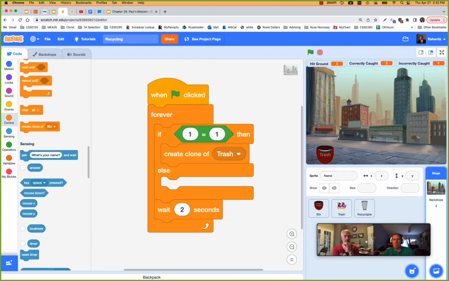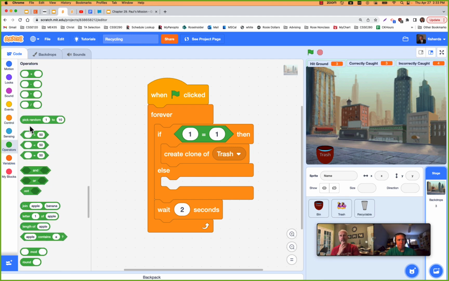So the backdrop over here, you can see that it's only creating clones of trash because 1 is always equal to 1. I want this to be random. I want sometimes for it to be 1, sometimes for it to be not 1. And so I'm going to go to pick random.